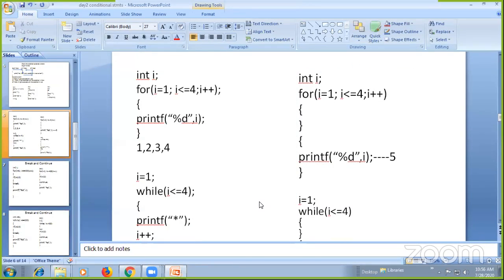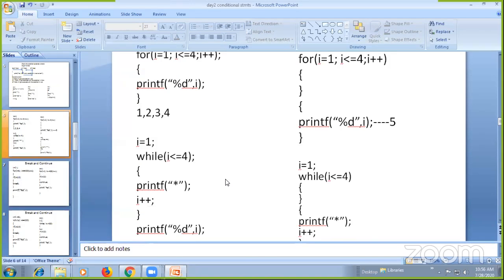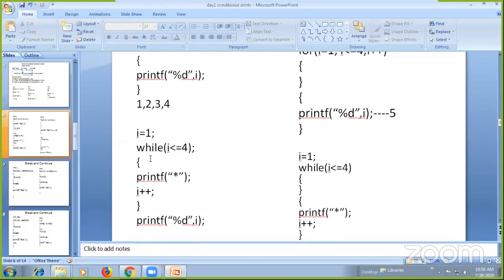Now I'm trying to explain you what happens if you keep a semicolon over here. It acts like an empty block. If it is acting like empty block, do we have any change in the I value? No, there's no change in the I value. So this will get actually into an infinite loop. But here this will show you runtime error. It's an error. We can't have a semicolon after the while. We can have a semicolon after the for loop.